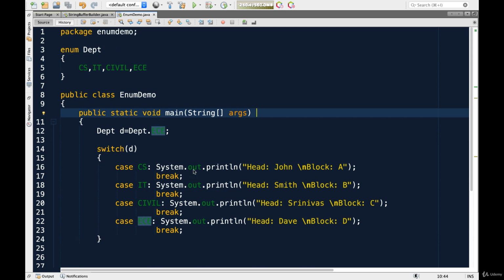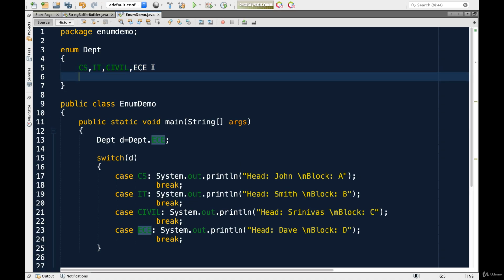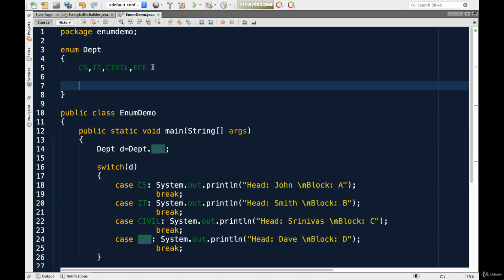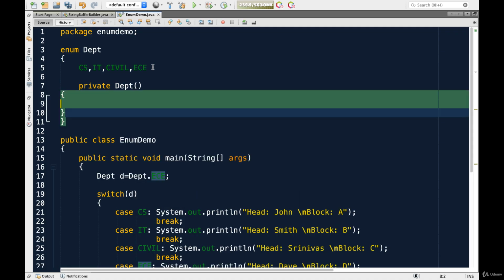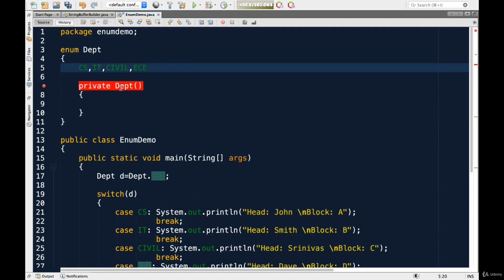Now let us move ahead and talk about other members of an enum. An enum can also have other methods as well as a constructor. So we can have a constructor also, but the constructor must be either private or default. So it should not be public or protected. Yeah, here I am getting an error, so it is expecting a semicolon here because I am extending it by writing a constructor. So I should stop it with a semicolon.